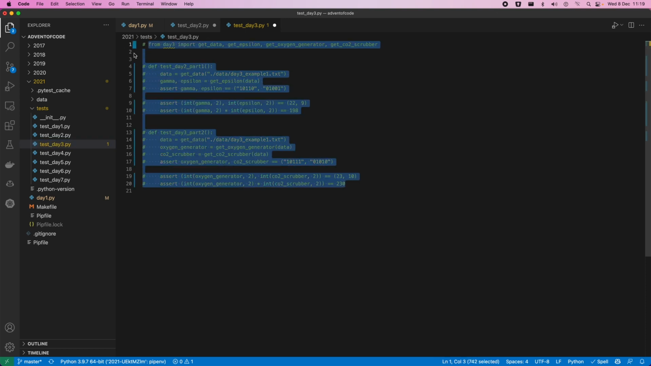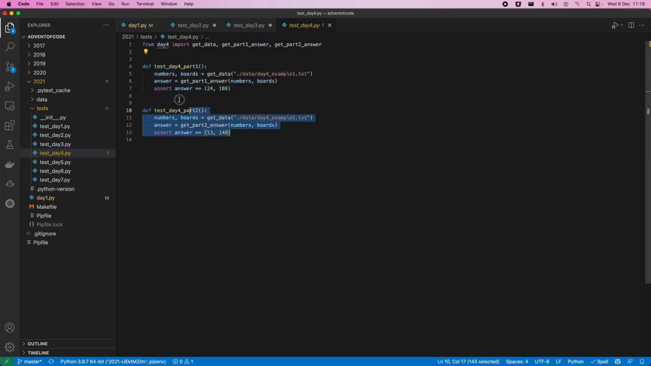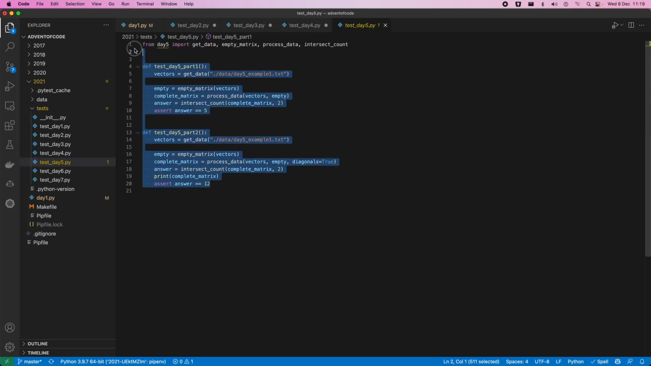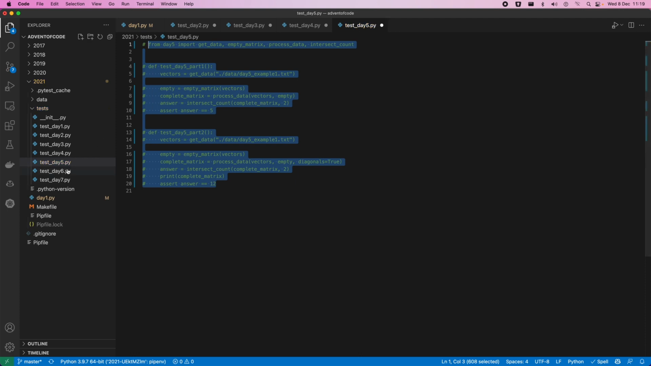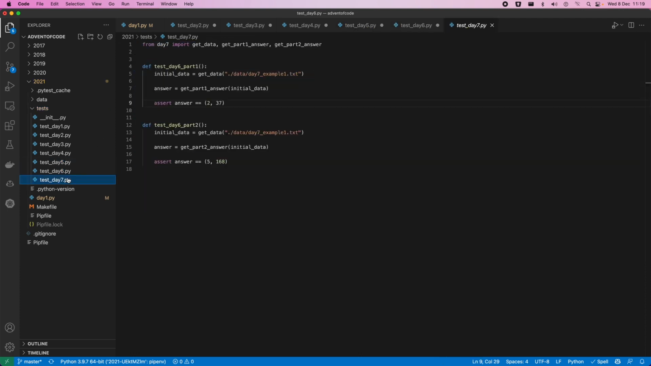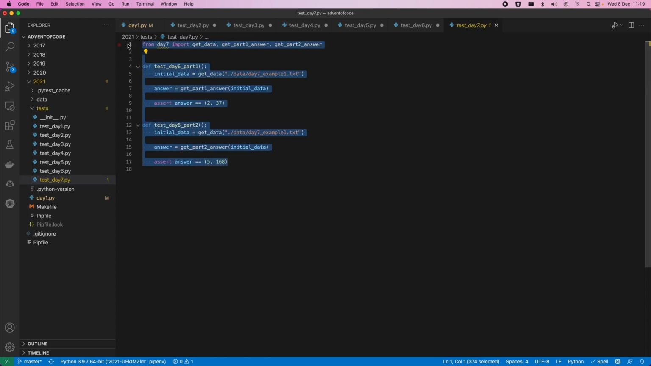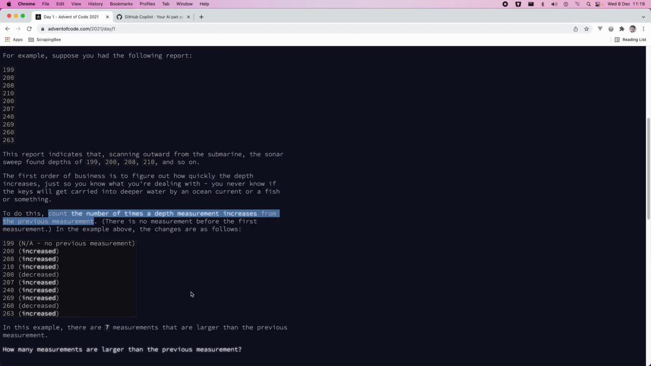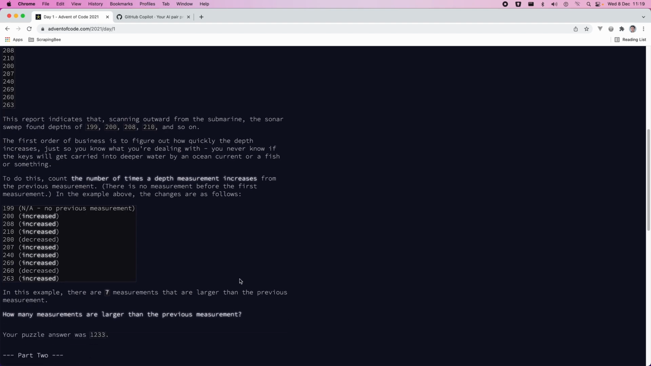So some of these tests are quite verbose, as you can see. A lot of this prep should have been done before, but there we go. That's where I am. So test A1, get part 1 answer is 7. So from our example, there are exactly 7 measurements that are larger than the previous measurement.